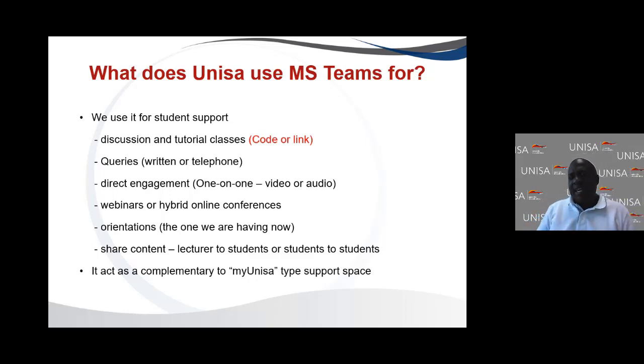So you are at liberty of getting the information at arm's length. What do I mean? Everyone is aware of the situation which we are in right now, so you are able to still communicate and speak to our lecturers through this app. We also use it to share content. The lecturer can share it with you, or it might be amongst yourselves as students. Lastly, it acts as a complement to myUNISA type support.